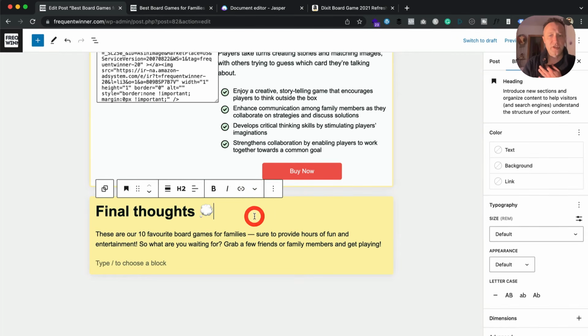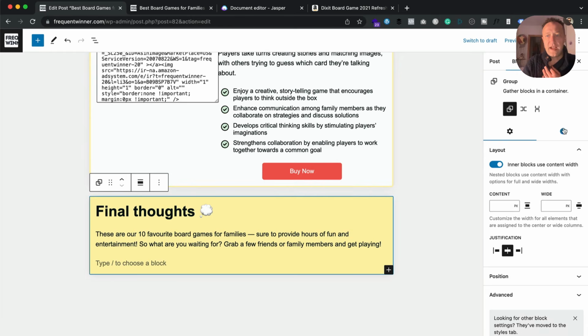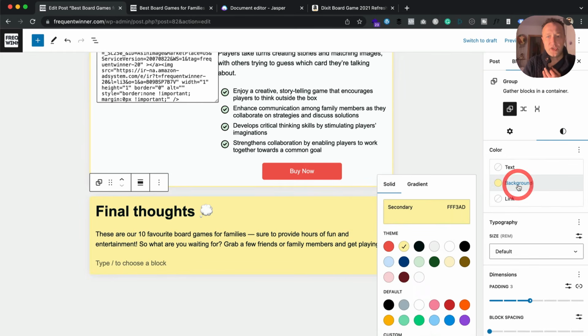Now, if you don't like the yellow, of course, you can just click on it and click on here and then change colors, whatever you want. Maybe you just want white. White's nice.